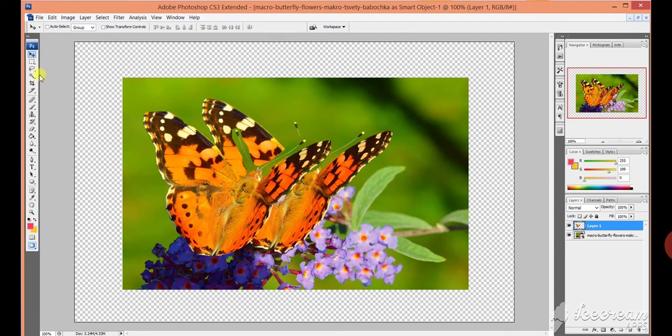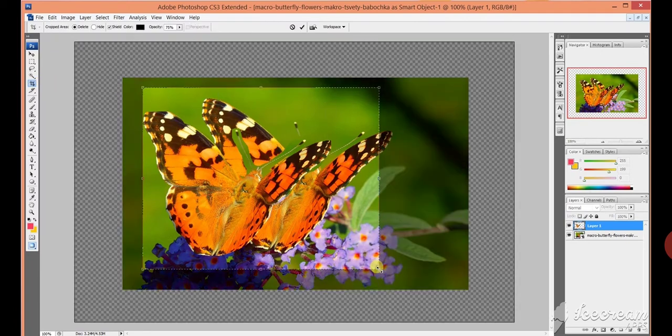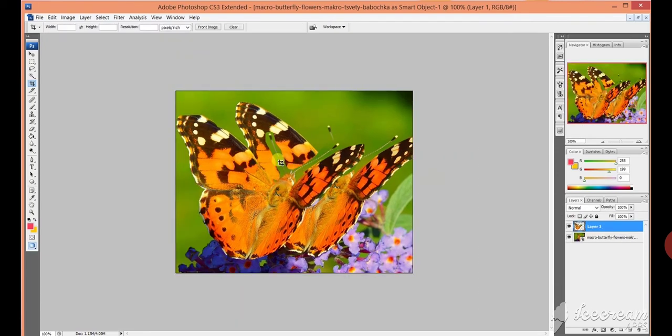Select the crop tool. By using the crop tool, we select the area and then double click on it. See in this way, then double click on it. In this way we can crop the area of the image.